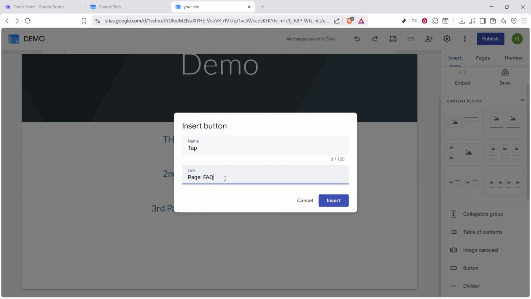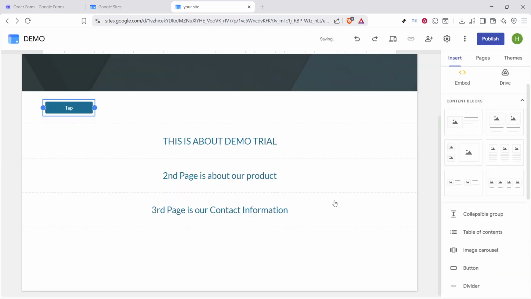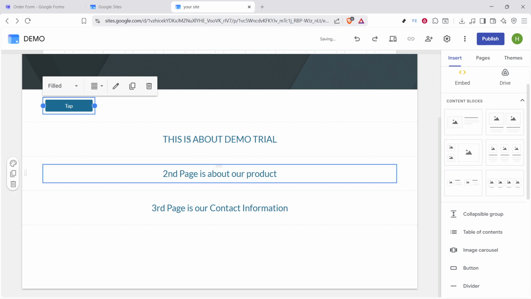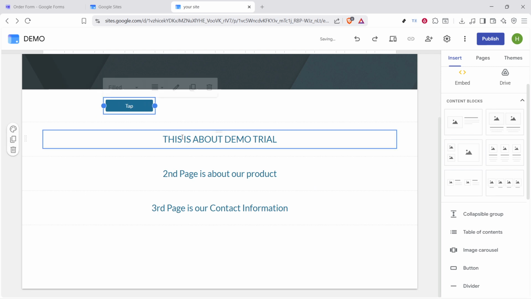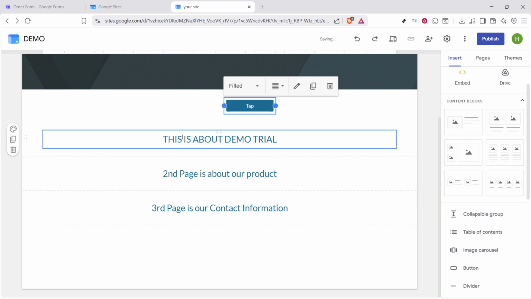Once both fields are filled in, click on Insert. Google Sites will place the button directly onto your page. From there, you can reposition it as needed so it fits neatly with the rest of your content and looks intentional within the layout. And that's it. You've successfully added a button to your Google Sites page.